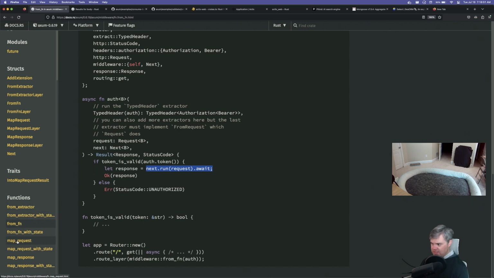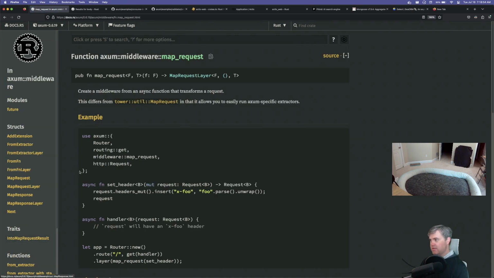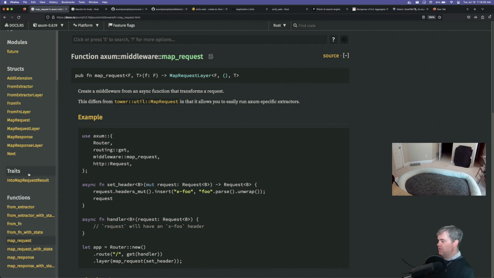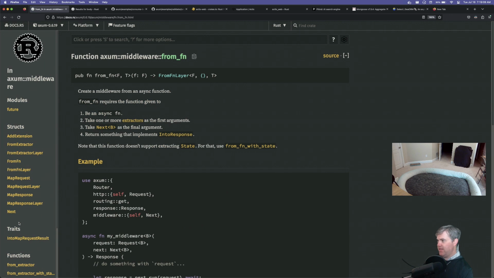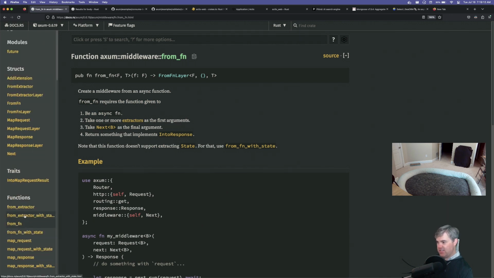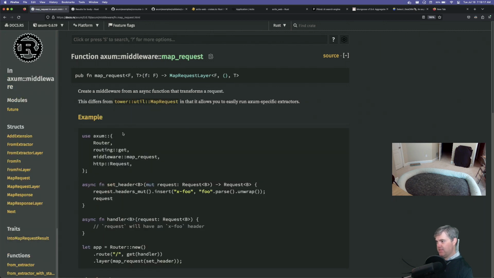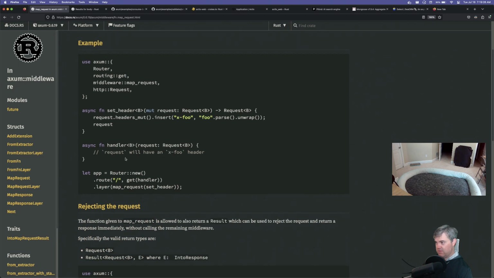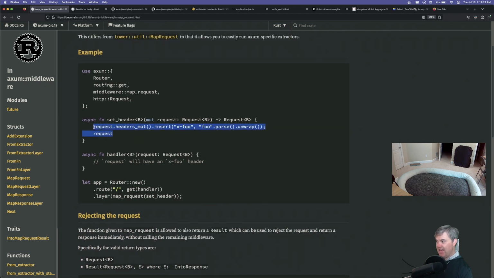Now map request. Create a middleware from an async function that transforms a request. Okay, so from function creates a middleware from a function, and it just does something to it. Map request is a different type of middleware that mutates the request itself, like, for example, adding a header into this. Interesting, okay.